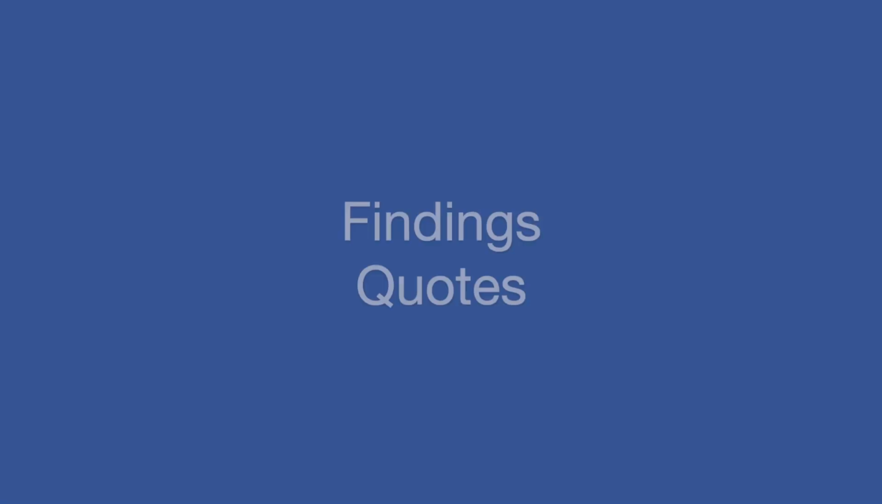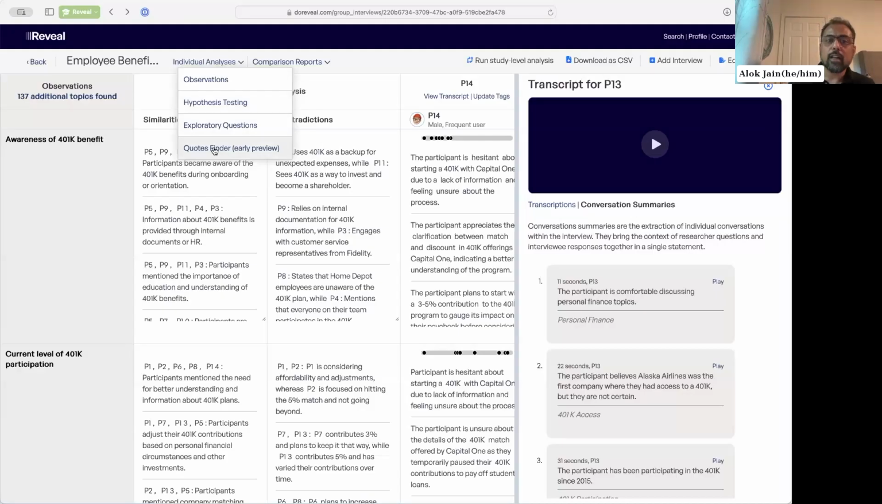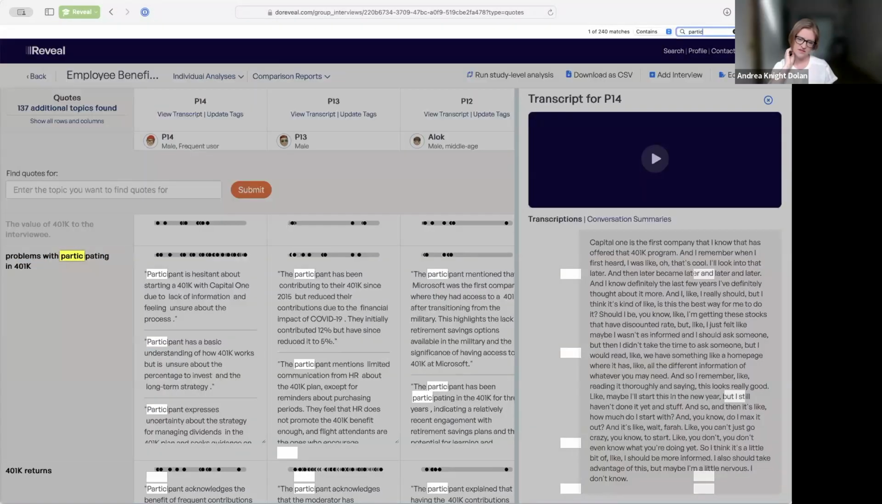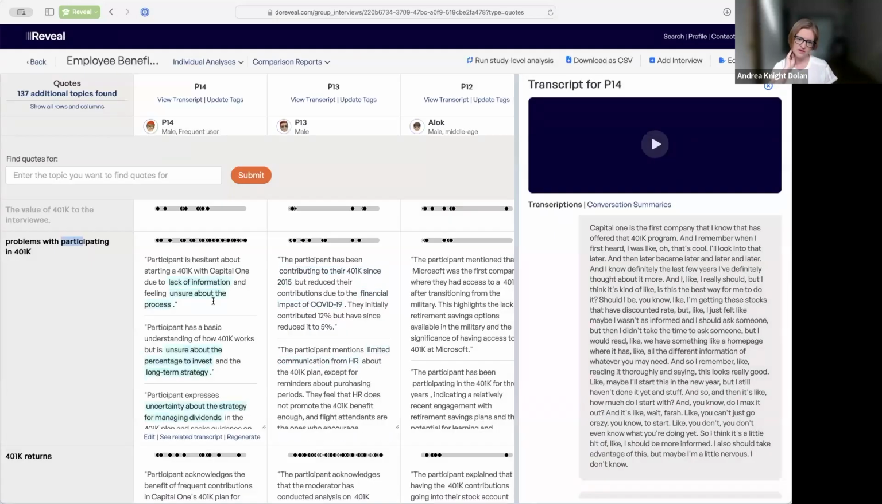Cool. So one of the things you were touching upon was around codes. We do have a dedicated space for finding codes. If I go to my individual analysis, I can go to the codes finder. This is where I can specify any topic that I'm interested in finding codes for. Over here, I have "problems with participating in 401k" as an example, and here are the specific verbatim codes that have been identified. It says, quote, "participant is hesitant about starting a 401k due to lack of information."